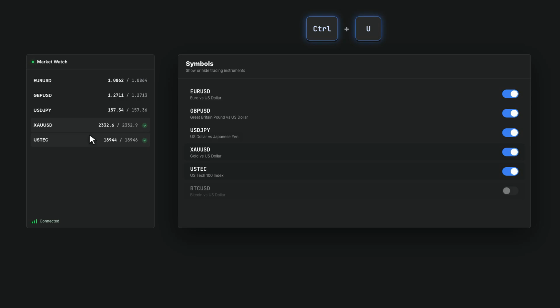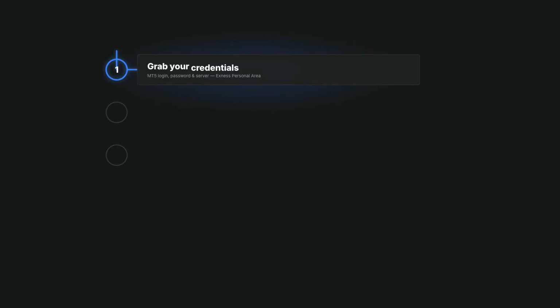And that's really the whole process. Grab your MT5 specific credentials from your Exness personal area, plug them into the right fields, and match your server exactly.